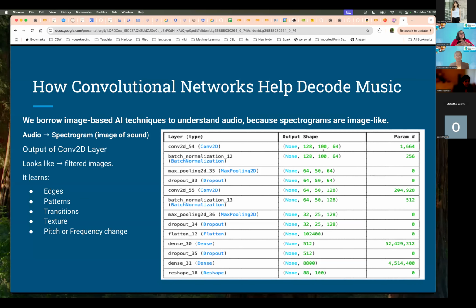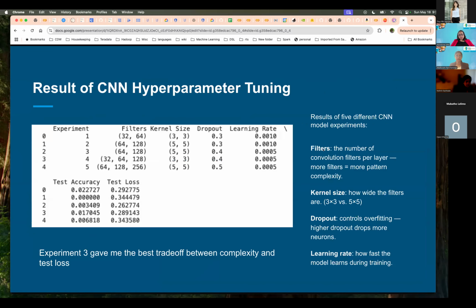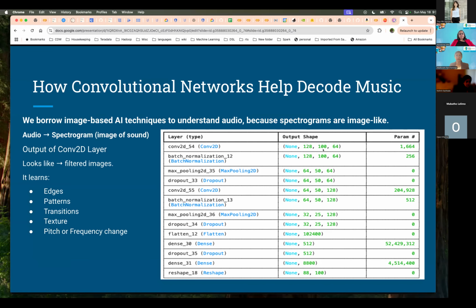What the model learns is, each Conv2D layer applies filters to this spectrogram, looking for patterns just like how it would in an image. It learns edges, transitions, texture, and pitch changes, all of which relate to musical structure.